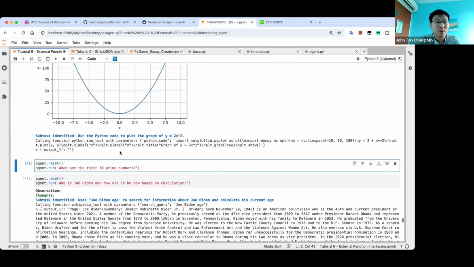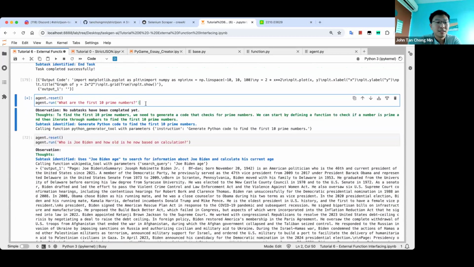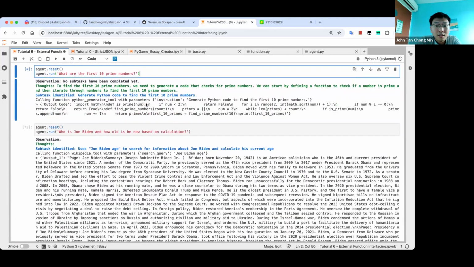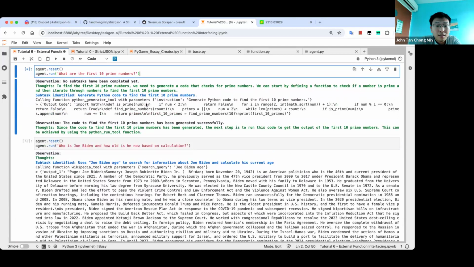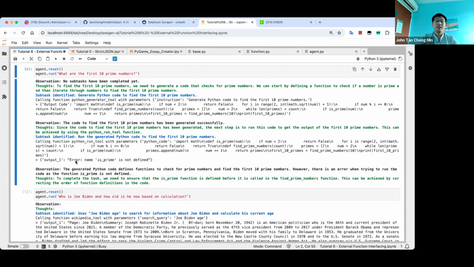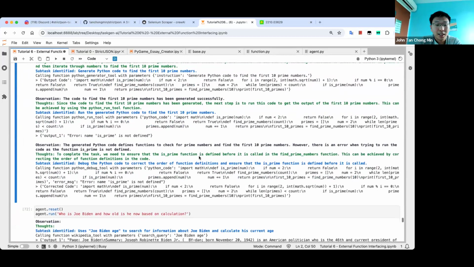Okay, so this is the graph of y equals 2x squared. Now we do the 10 prime numbers. Okay, let's see. Okay, so we still have an error here. The name is_prime is not defined. So if you all know why this is happening, do let me know. If not, we're just going to skip this and move on to the next one.